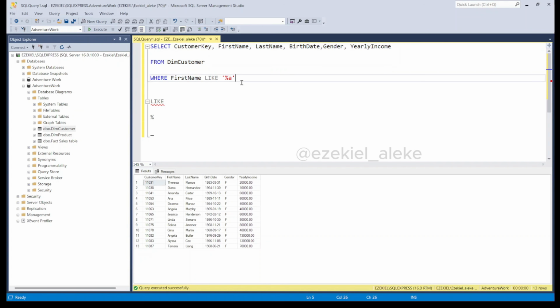So we have another wildcard here, which is what we call the underscore wildcard. If I want to use this now, this one means that, okay, for example, let me use another thing.